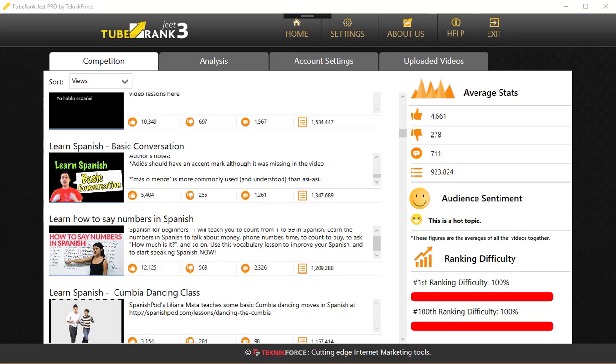Here's something new, audience sentiment. Tuberank Jeet 3 analyzes the likes and the dislike trends of the keywords you're targeting and tells you whether the viewers are actually liking the videos in general or are disliking them. This will show you whether the topic has potential for growth. A hot topic that's much liked, like the one we are checking right now, will always give you more success.